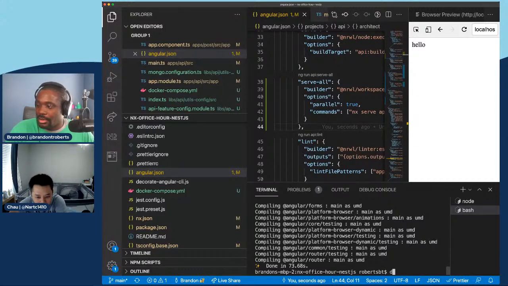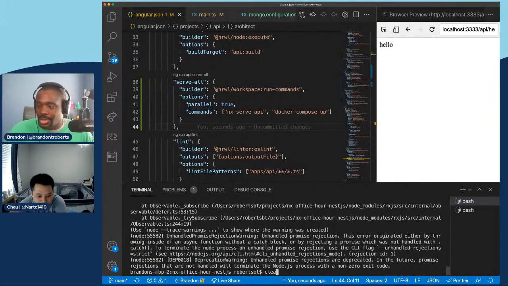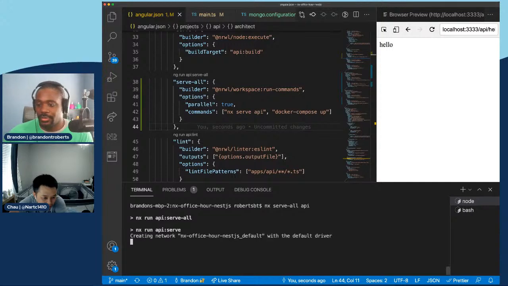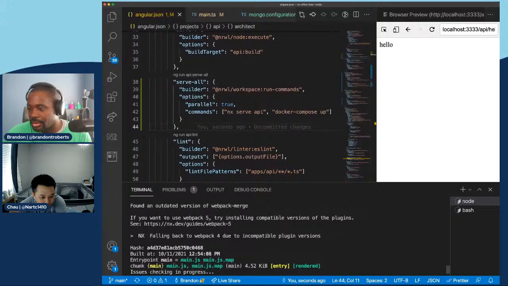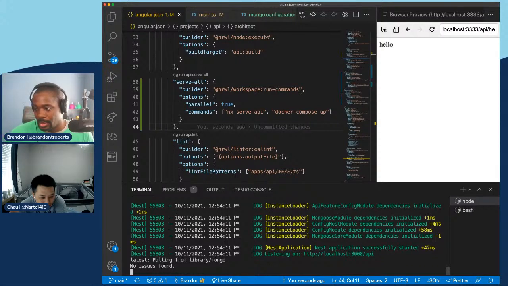So we're going to stop, start this and restart it. I'll close that so we can see what's going on in here. That's pretty noisy, let's clear that. Nx serve all API. And we got the serve, and hopefully Docker will behave. Okay, looks like we're running here, pulling from library/Mongo. No issues. That's probably the API doing that part.